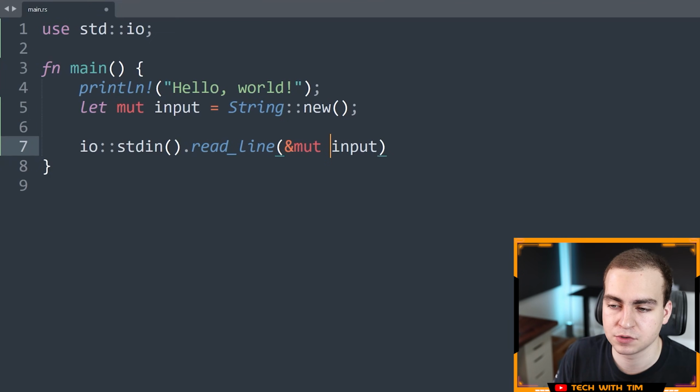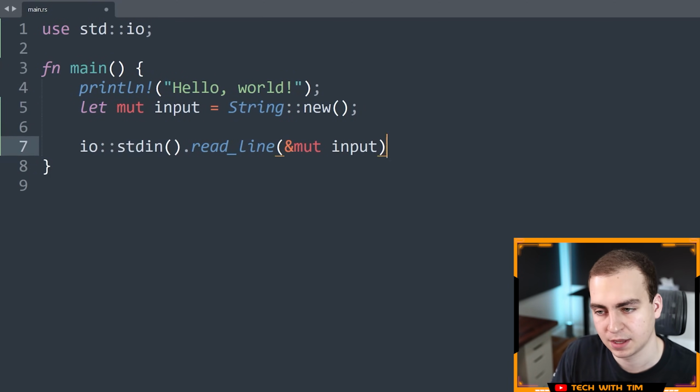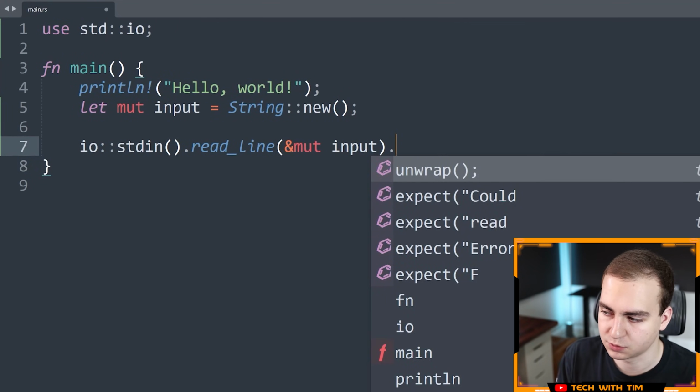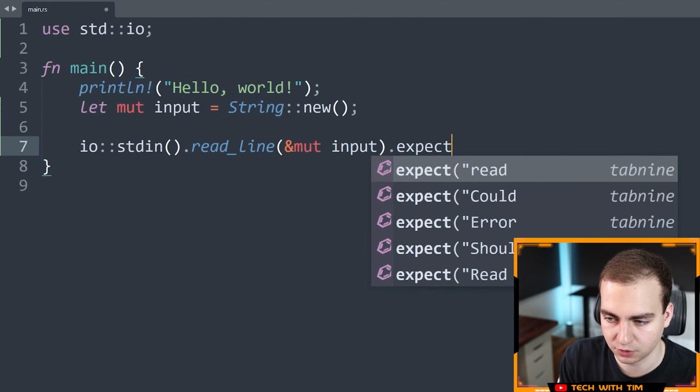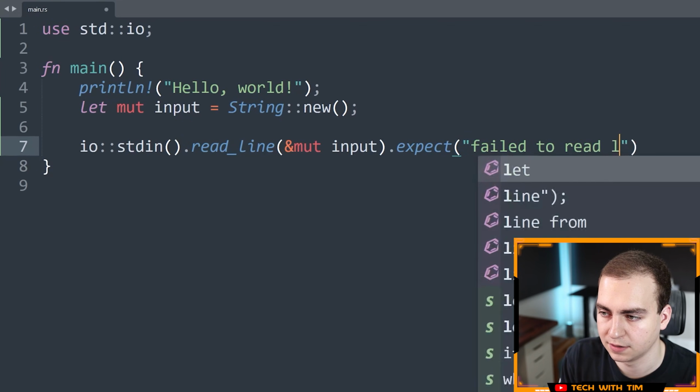Essentially, all you really have to understand here is this is allowing us to actually access the input value and change what's being stored here to the input that's typed in the standard input. I know, confusing, but that's what's going on. Okay, so then we need to go here. We need to say expect, and I'm going to say failed to read line.